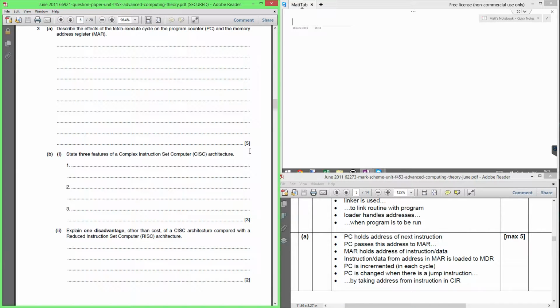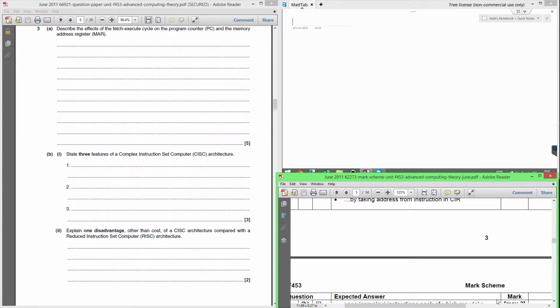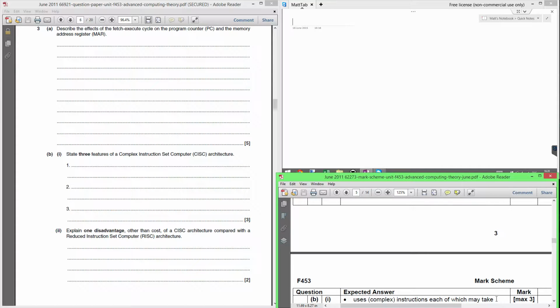State 3 features of complex instruction set. 3 features. Ooh. Difficult to program? No, that'd be a disadvantage. So 3 features. It's not a bug, it's a feature. Anyway, so 3 features. I have no idea. So let's have a look. Well, I didn't even realise that.